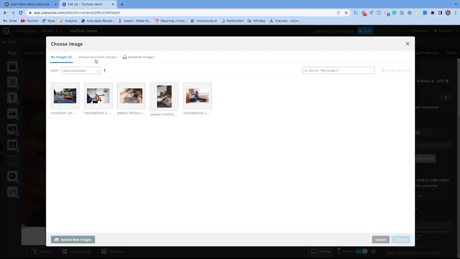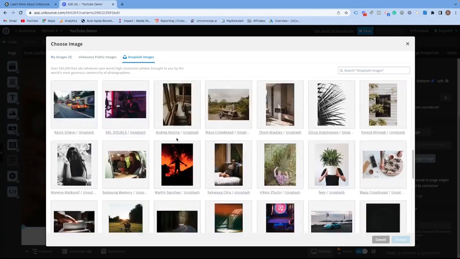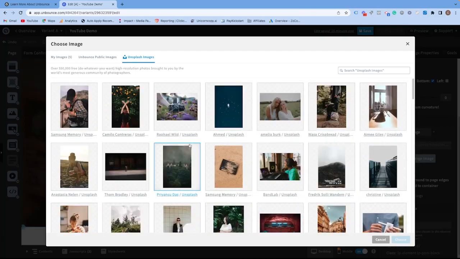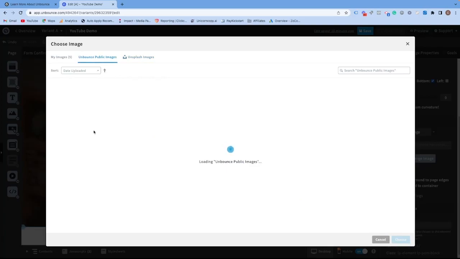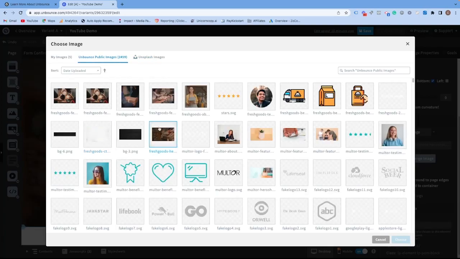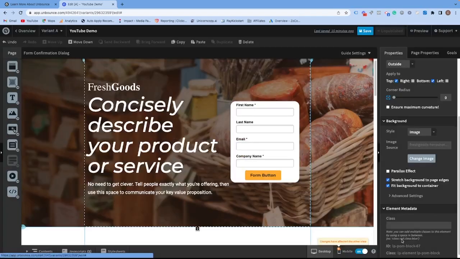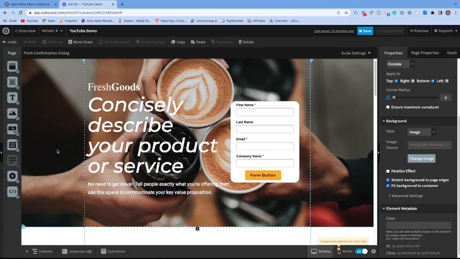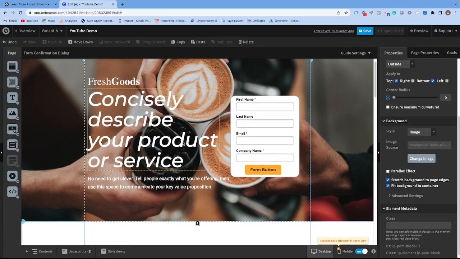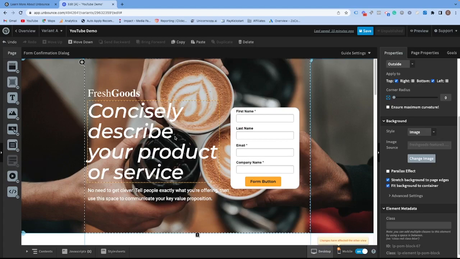Now, the great thing about Unbounce as well is they have a public library of images, and also they have an integration with Unsplash that is completely free that has a lot of images inside of here that you can go through and add to your landing page. We're going to come over here to the Unbounce images though, and we are going to select this nice little coffee shop image that we have in the Unbounce library. So now we have our new image inside of here. I know it doesn't look great or anything, but once again, this is just more for tutorial purposes.